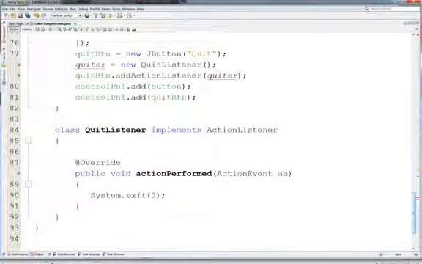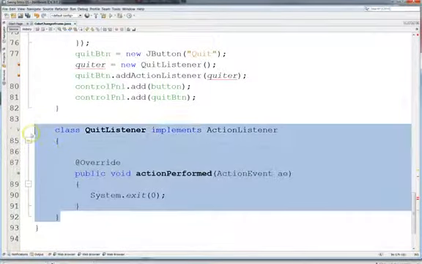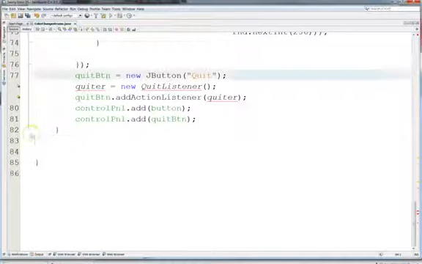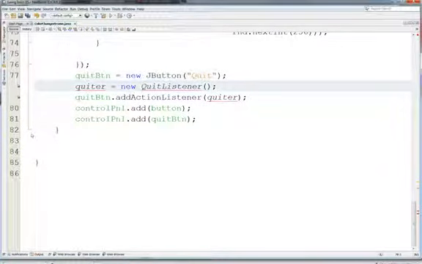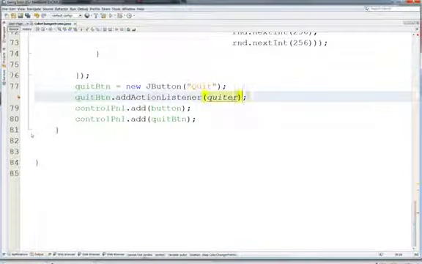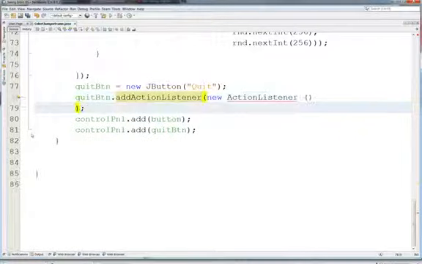We'll save quit listener. Oh, I can write quit listener on the fly, right? Okay. Delete that. And then, so here we go. This is where we're going to inline the quit listener. New action listener, empty parens, no parameters.